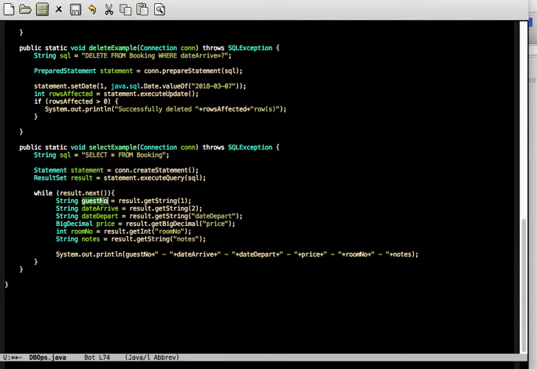So for guest number, I'm going to use result get string. You notice that the guest number is an integer, but if I get string, it's going to convert it into a string, and that's useful because I'm going to concatenate it all at the end to display it. The date arrive, which is the second parameter, I'm also getting as a string. I could get it as a date and then change it. There's get string, get int, many get methods. The date depart, I'm going to get it, but then I don't say 3. Instead, I just put the name of the column, date depart.